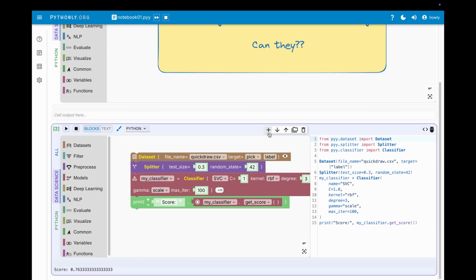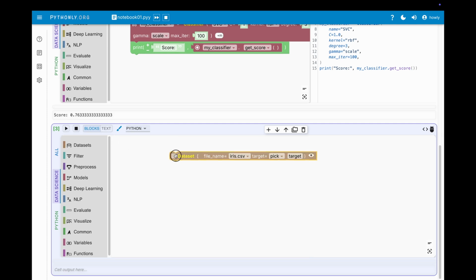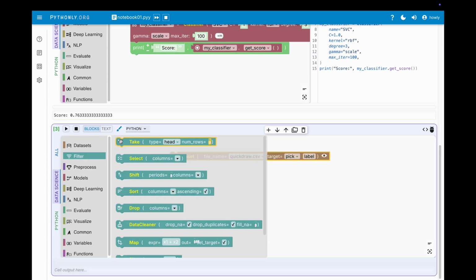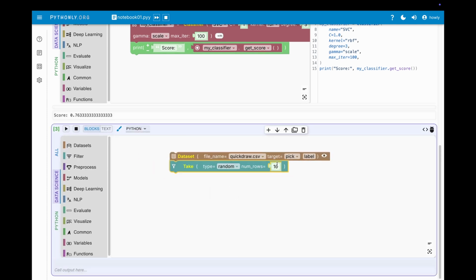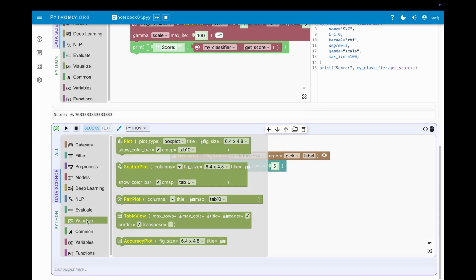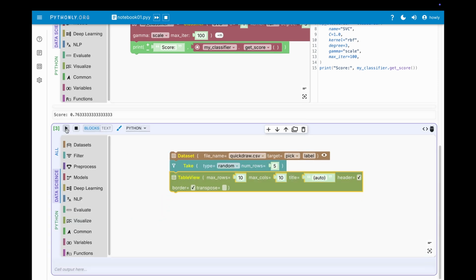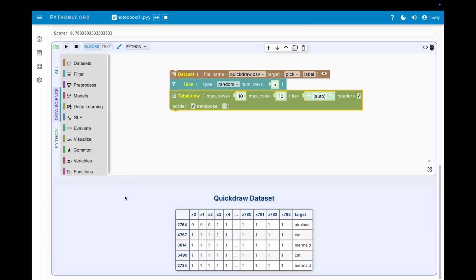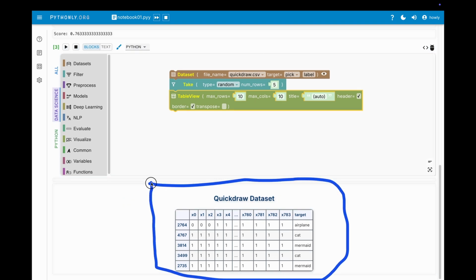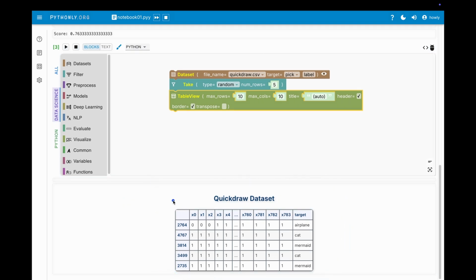Let's create another cell for predictions. Once again, select the QuickDraw dataset. Add a take block. Set type to random and rows to 5. Then add a table view block and run it to preview samples. The table view shows the 5 rows pulled in by the take block, and the 10-column limit neatly trims out the middle columns.